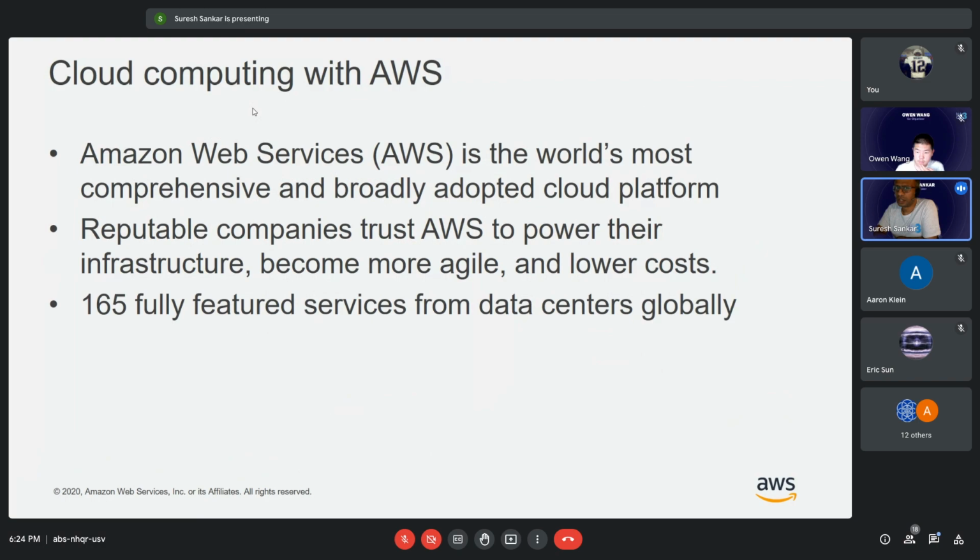As we talk about Fortnite, Snapchat, and all those big companies, they are running in AWS, so they trust AWS with their infrastructure. This 165 may be a low number. We have 165 services, so maybe it's 185. There are so many services: machine learning, GPU, high performance computing, website building, and all those things are available. These services are not available locally, but all over the world. So AWS is just a flavor of cloud computing.